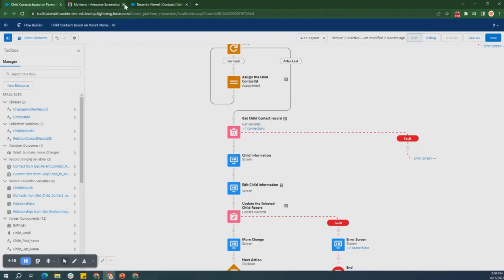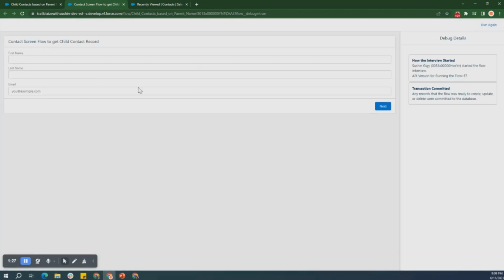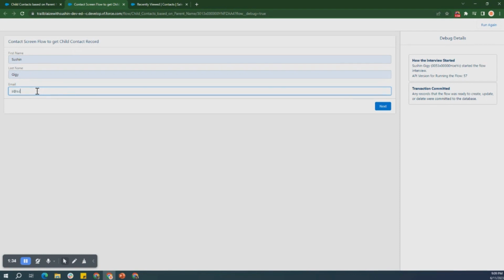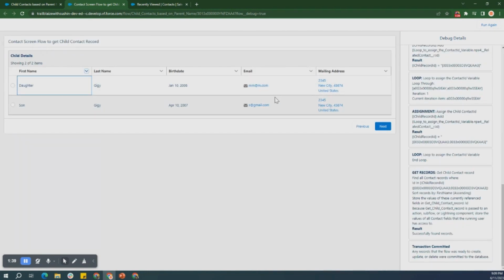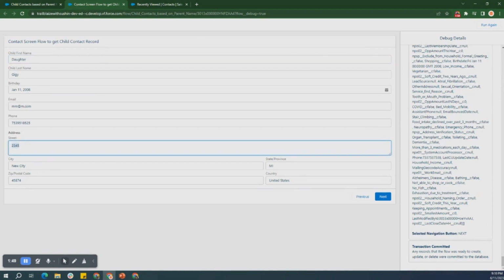In this flow, I will first show you how I did it and how it works so that you can get an idea. So here I'm mentioning the email ID which I have given, and you can see the records. These are the 2 child records which are connected to me in my name. So I choose one of them and I can make changes whatever I want to.